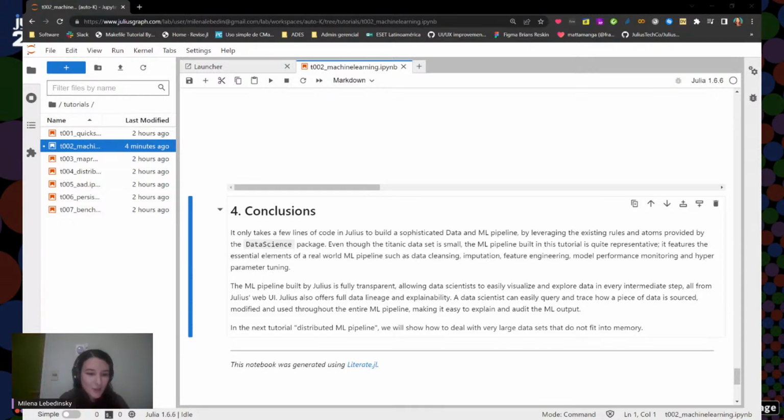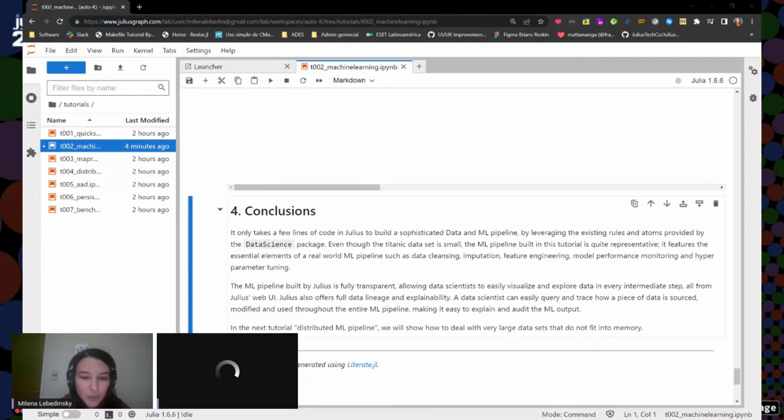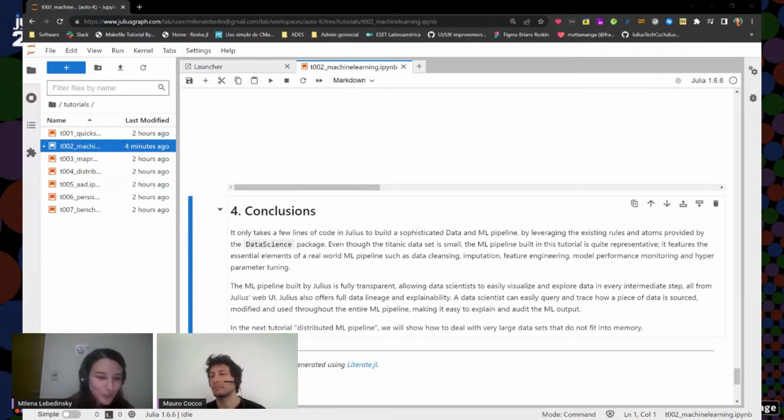Well, next, my colleague Mauro is going to explain how to distribute a task, which is useful, for example, in cases where your data does not fit into your memory, or where you want to use the capability of multiple machines to perform a task. So we are going to see how to distribute.